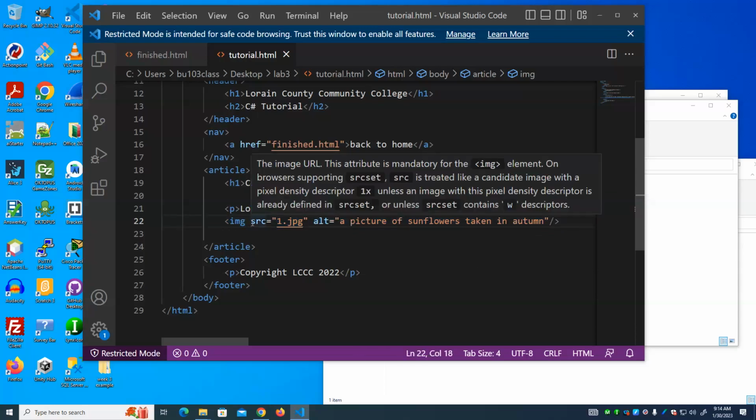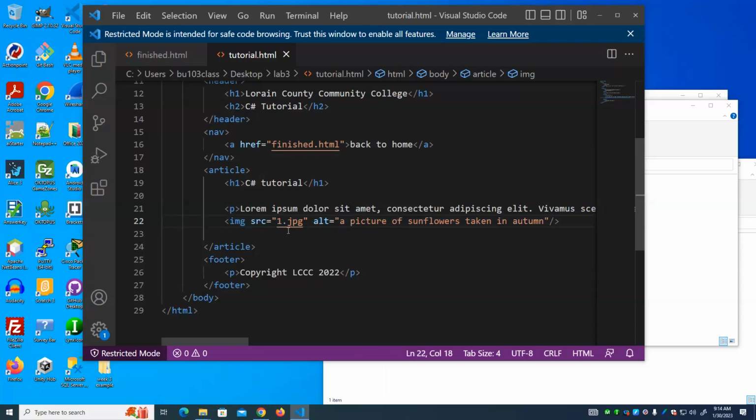IMG, we have a source attribute and alt attribute. Again, these aren't separate tags. These are attributes. They are extra things that we put inside the image tag. In other words, it's not enough to just say that we have an image. We have to say an image of what? And in this case, it's the name of the file.